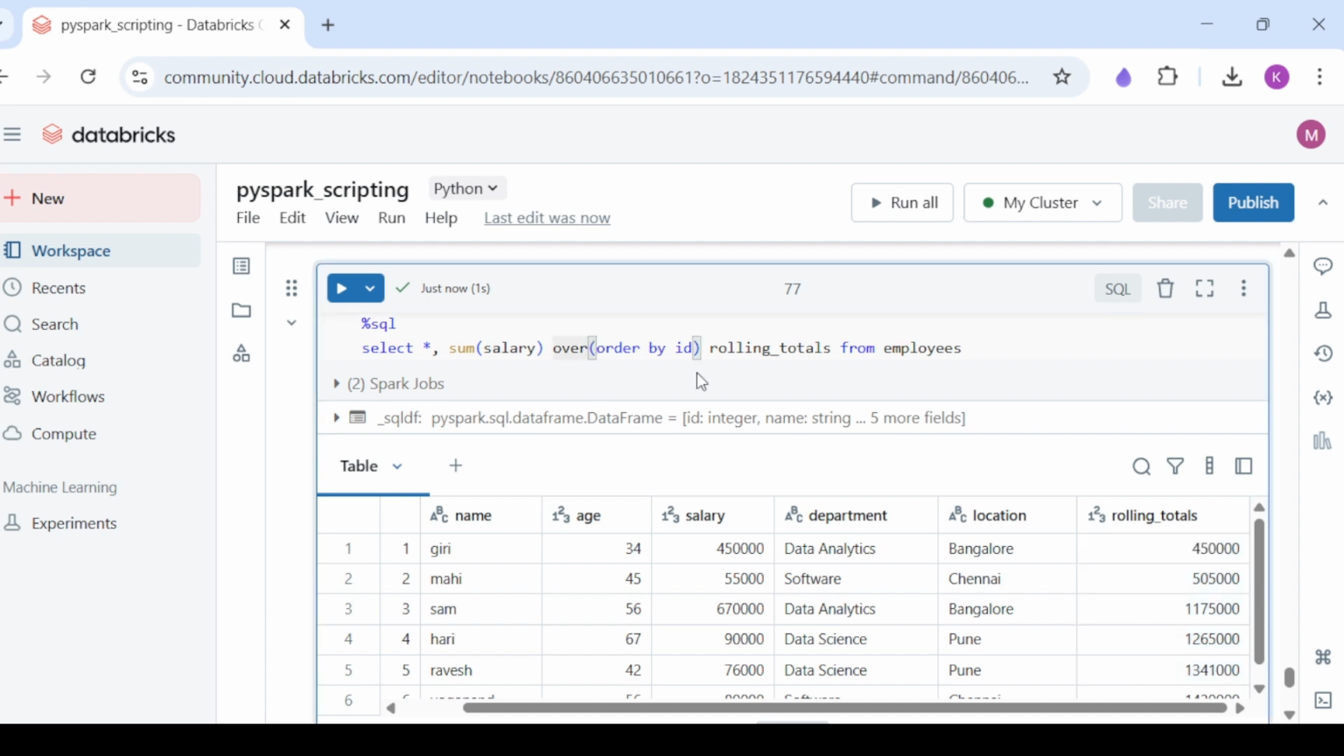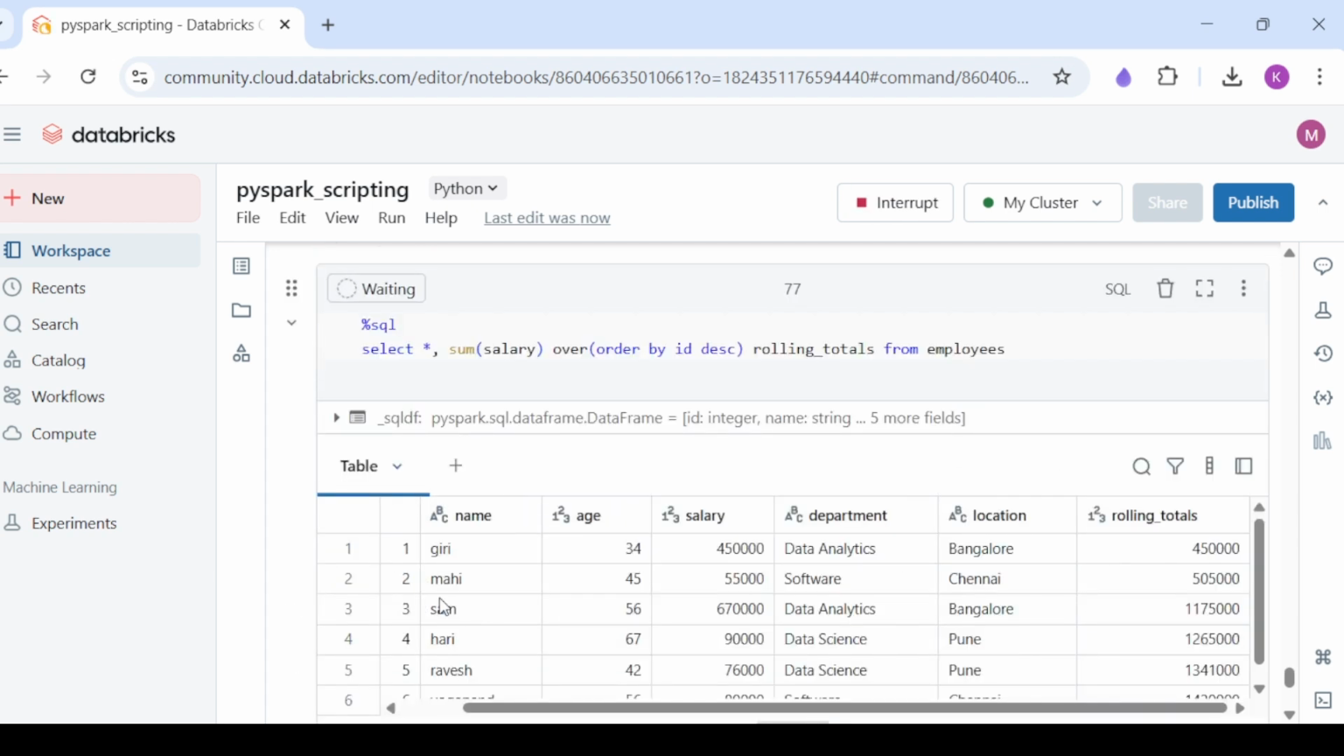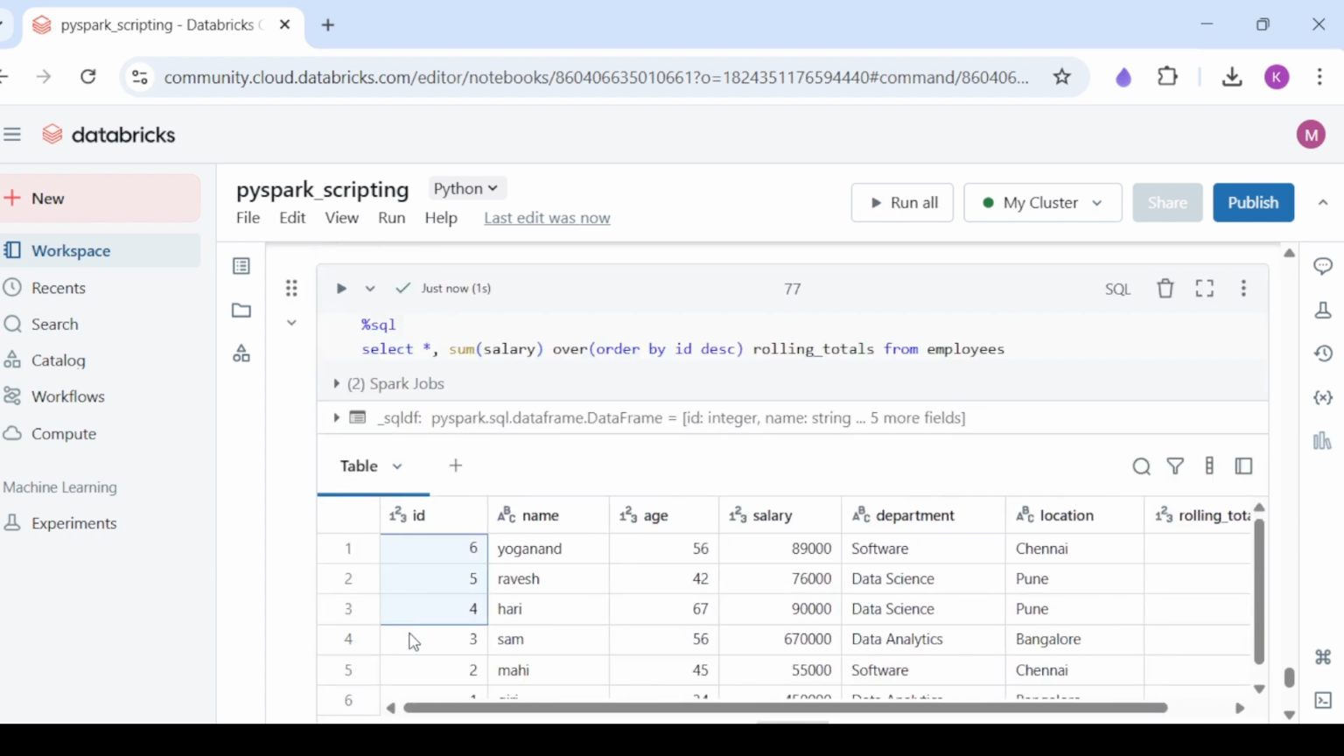You are just adding the OVER clause with only ORDER BY, so that you are returning these details in the order of this column. Not only this order, you can also mention descending order, so that you will be getting the results in reverse order. So in the reverse order, right?